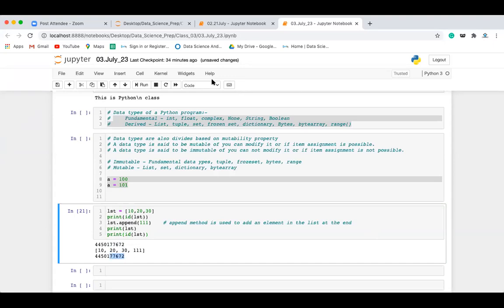Yeah, the number 445, how did we get that? This is using the ID function. ID is a function which returns the memory address of the object which you are going to pass here. ID function always takes a single argument, okay?